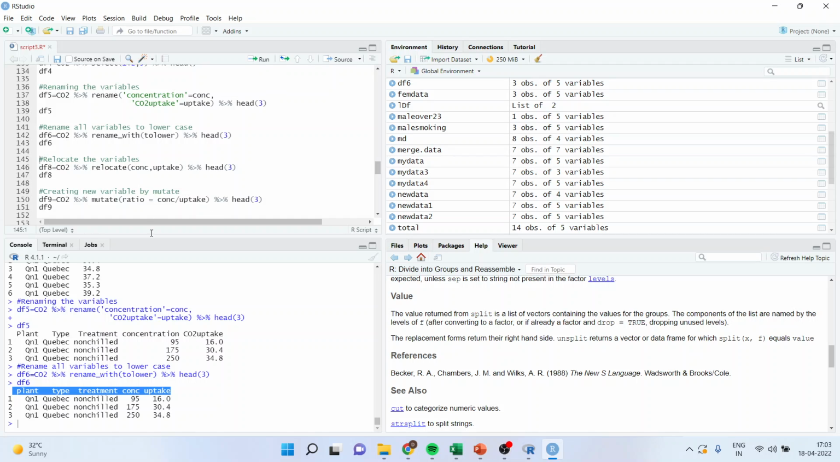I want to relocate the variables. At present, concentration and uptake are at the fag end. I want to bring them to the front. So for that purpose, what I'll do, run.